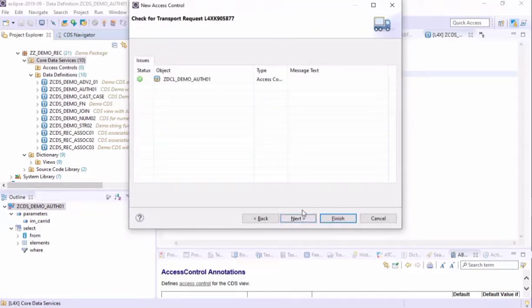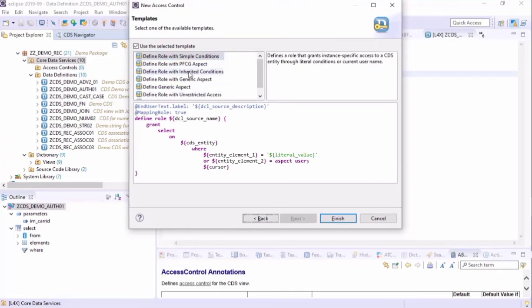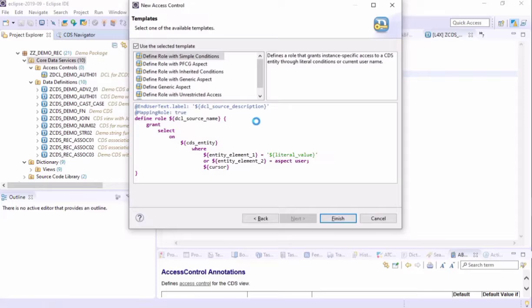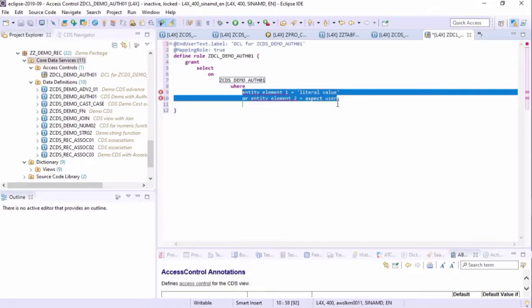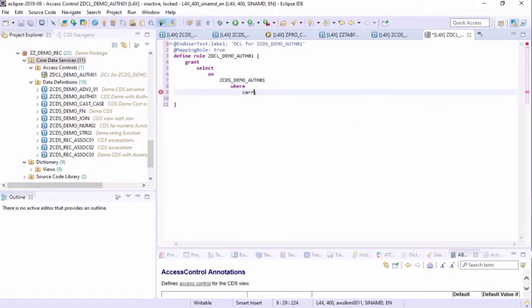Here also we can select different templates. Now we'll just use a simple condition, a literal value. So I'll select this template and click finish. I'll replace this CDS entity with the CDS view name and give a condition here. I'll simply replace all these things with carrier ID equals LH and save it, activate it.